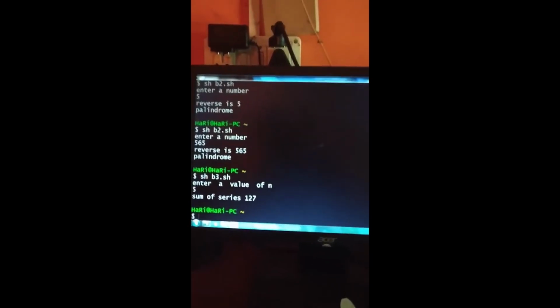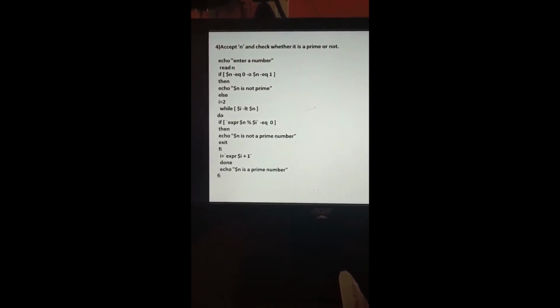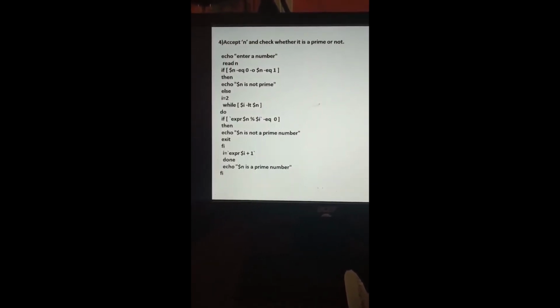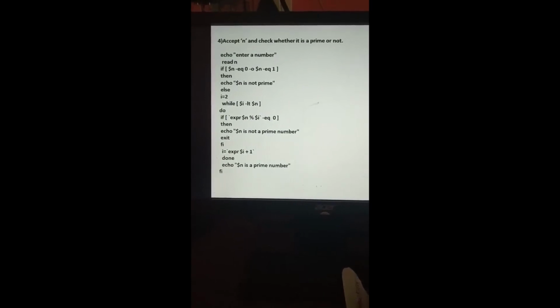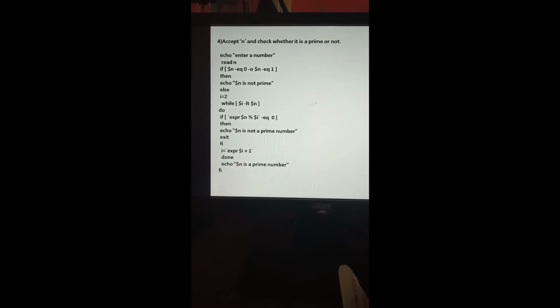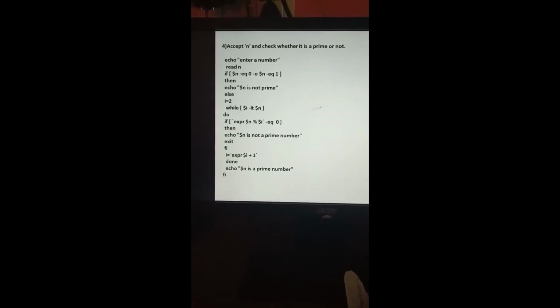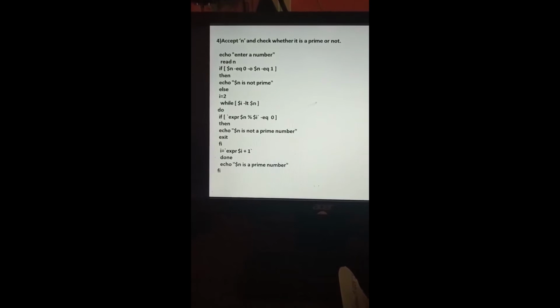So next program, accept n and check whether it is prime or not. So first we are entering the number, reading the value of the variable from the keyboard. Next we are checking whether n is equal to 0 or $n -eq 1, that is equal to 1. Then n is not a prime number, else i is equal to 2.